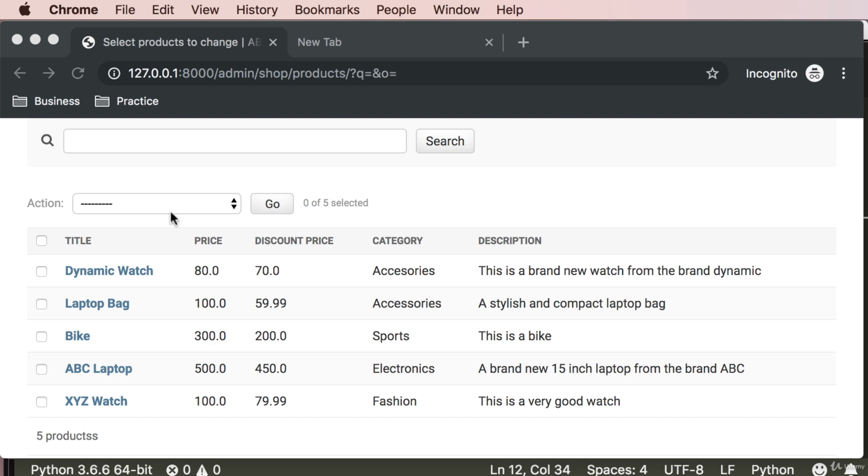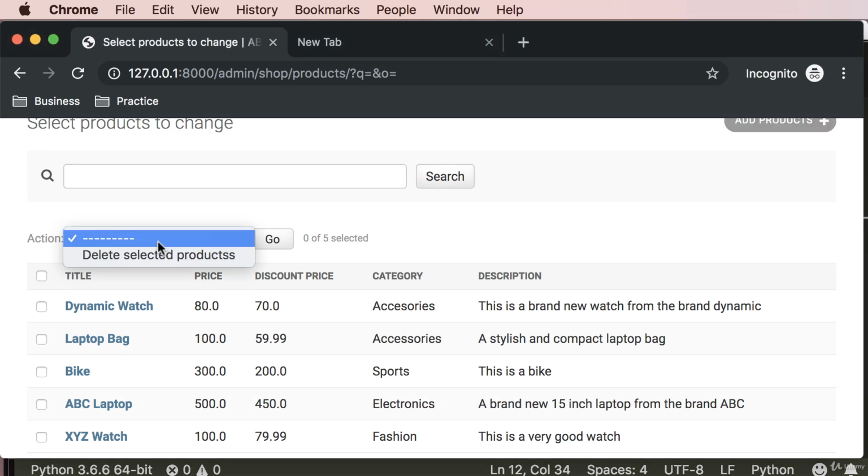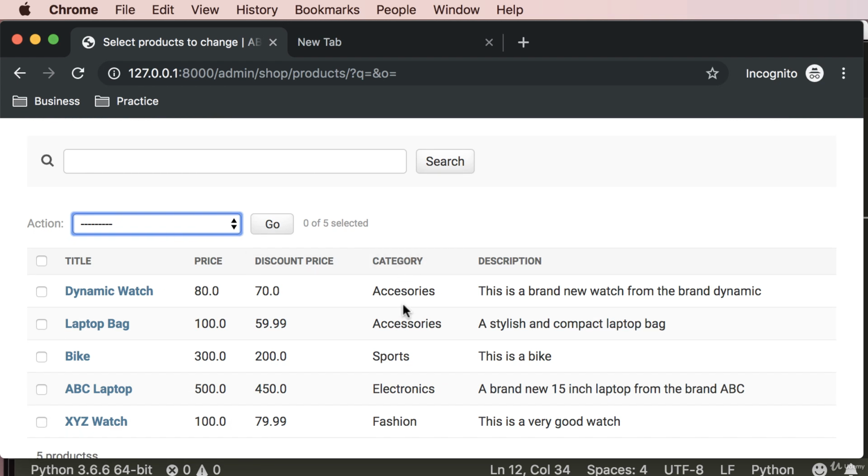So in this lecture, let's go ahead and learn how to create our very own action field right here. If you have a look over here, right now we only have the delete field, and let's say we want to create an action which basically changes the category of products to default. So let's go ahead and learn how to do that.